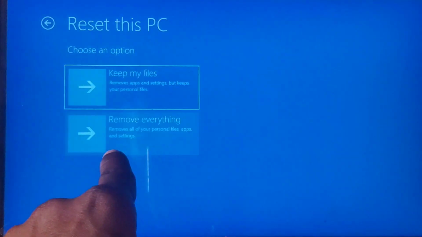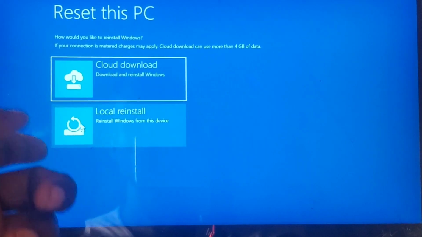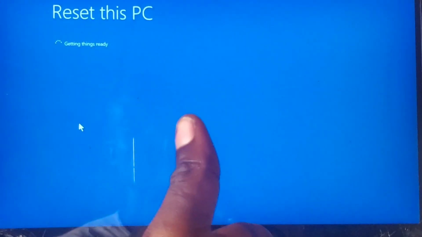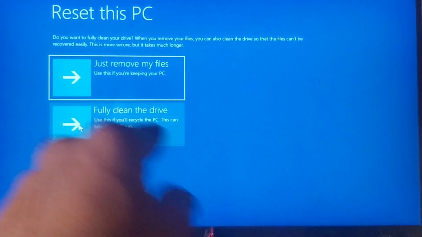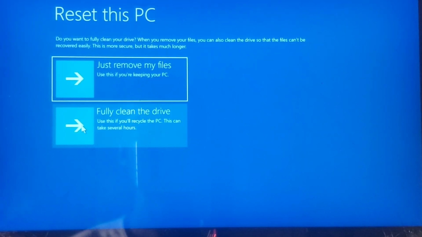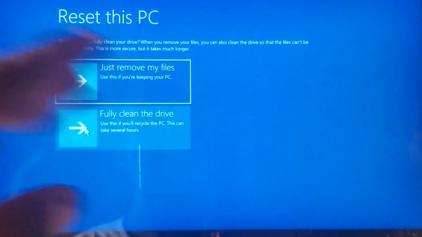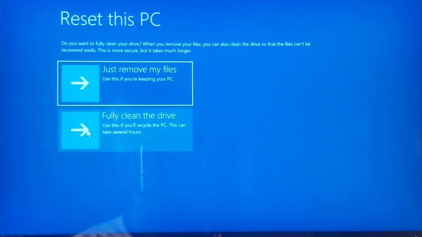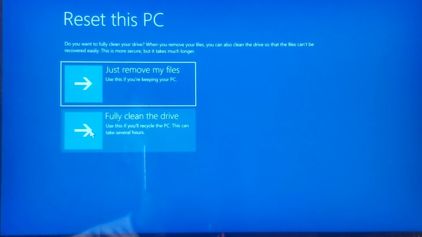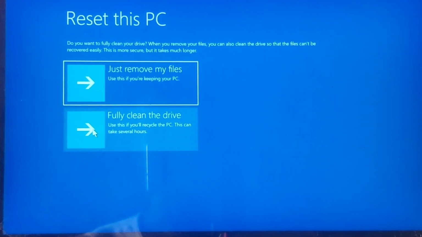So yes, remove everything, right? So this one is going to remove everything on the PC. And the same thing, is it local reinstall or cloud. And click on local reinstall. So it's going to tell me, okay, just remove my files. That is if I want to delete, I don't want to remove my programs, just files, just delete them. While this one, full clean, is to just wipe my drive. All right, I don't want any of that. Okay, so I just press and hold the power button to turn this off. Yeah, okay, so that's how you go about it.